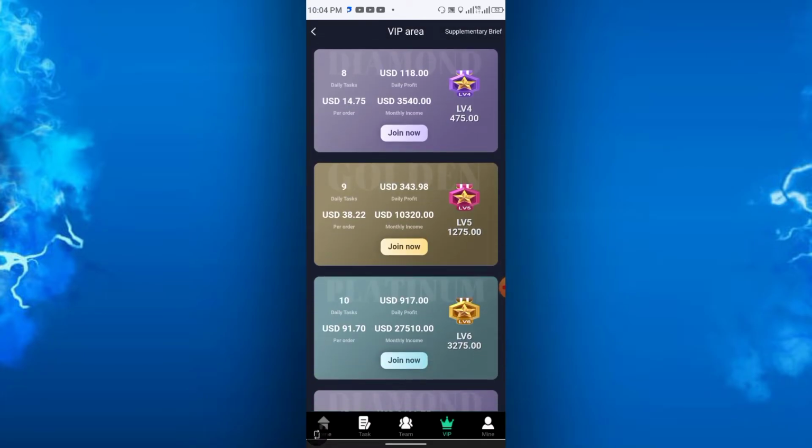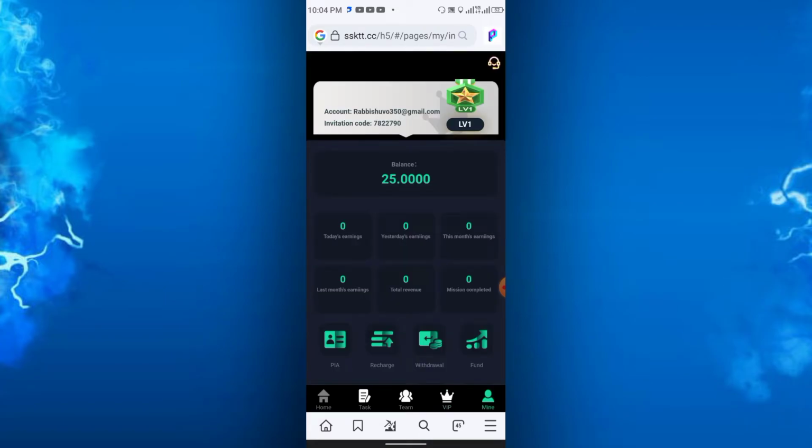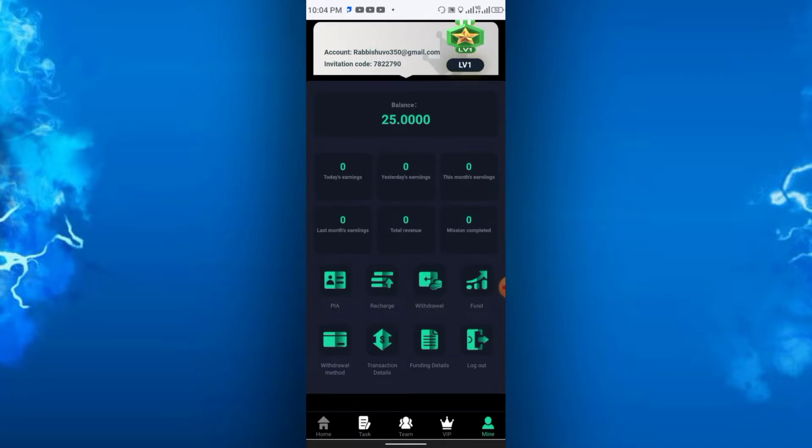And there is level 5 up to level 8, so you can check the other ones. And the last section is the mine. You see my balance is 25. So 15 is the registration bonus, and 10 you have to deposit, so the total is 25.